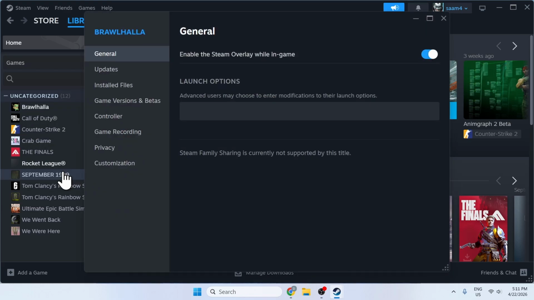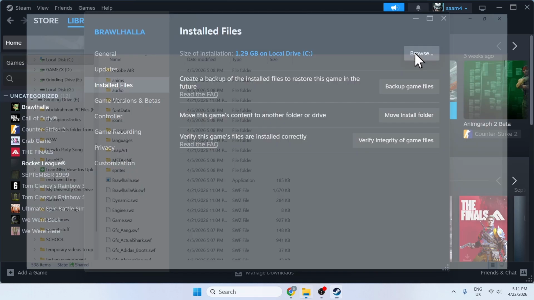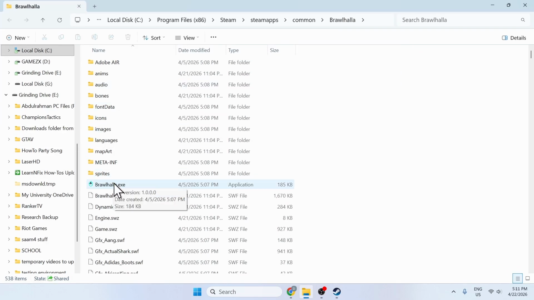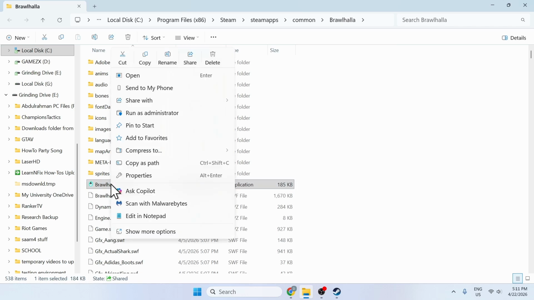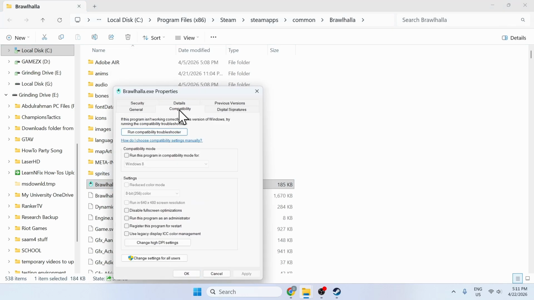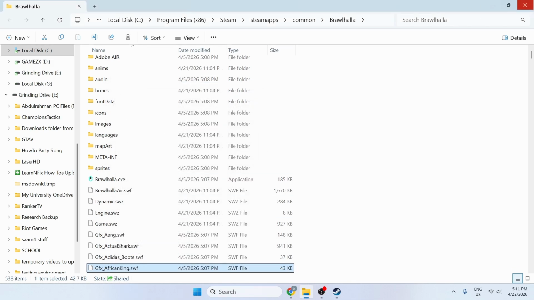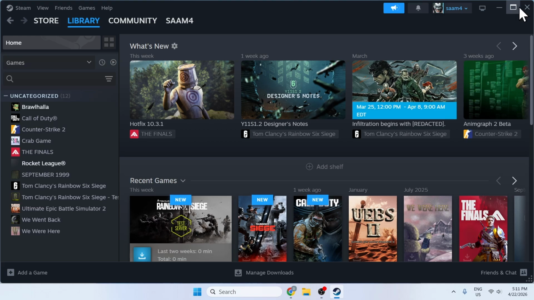So go to properties and then install files, browse, and then find starfield.exe. Right click, properties, compatibility, disable full screen. Then apply and then OK. Once done, you can just close this down.